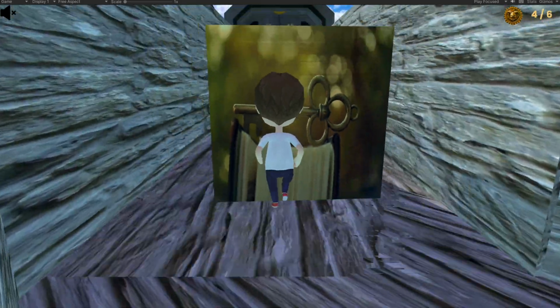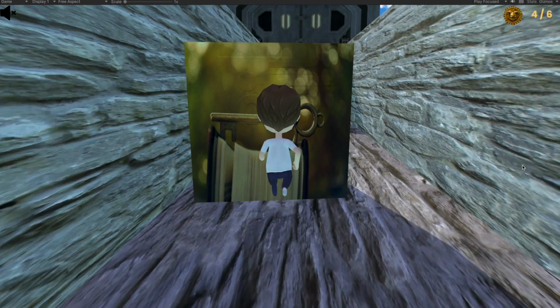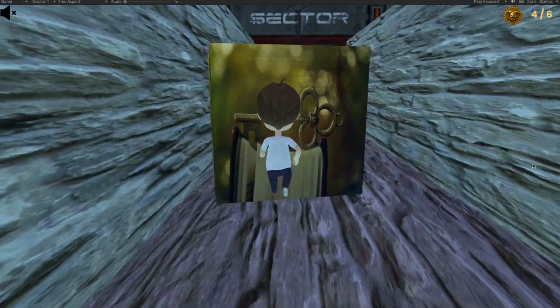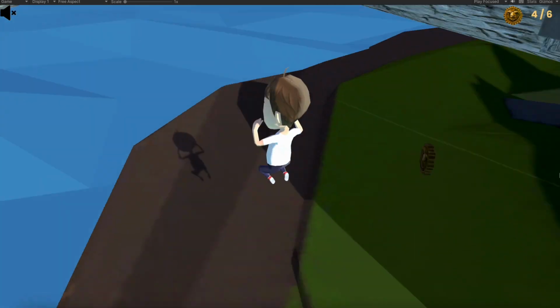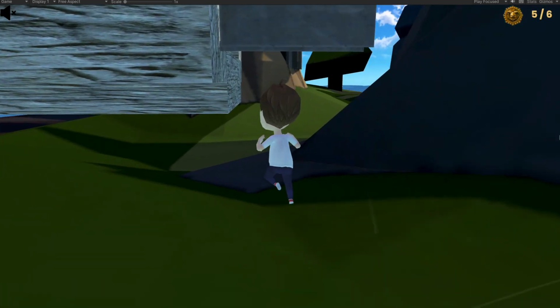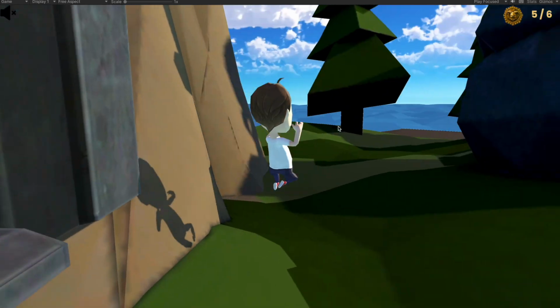As you could see on the top right, the goal number of coins we should collect has become 6, which means we have 2 more coins on the Watterson Island. Let's collide this key with the door. As you can see, the door is opened and we have another coin here. Let's collect it.